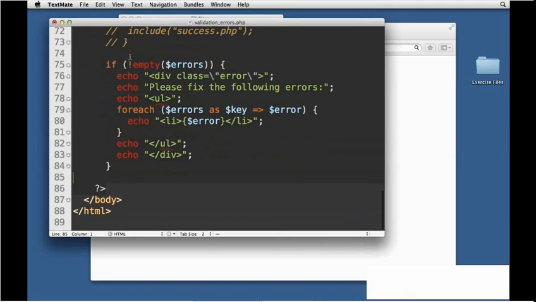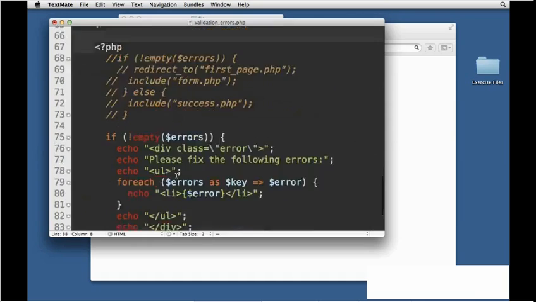And here we go. If on the same page, if it's not empty, then let's display some stuff. Let's display div class error. Please fix the following errors. And then I use a UL for an unordered list. And I'll list out each of the error messages, key and the error. It's an associative array. So I'm listing all the messages out one after another.